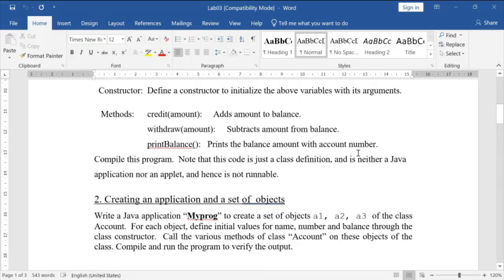And then we need to create one more function we call printBalance. That will basically print the balance amount with the account number, the recent value that will be displayed on the screen.